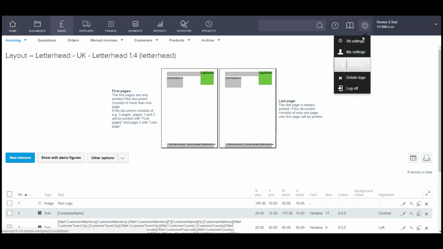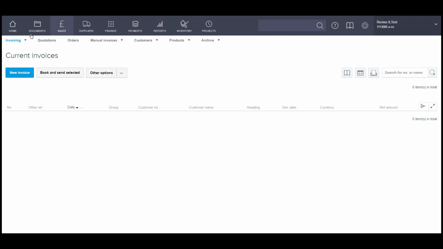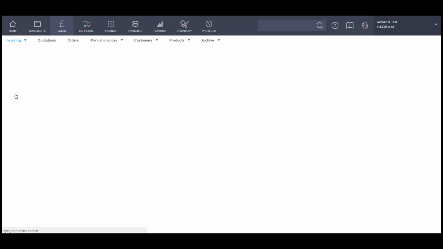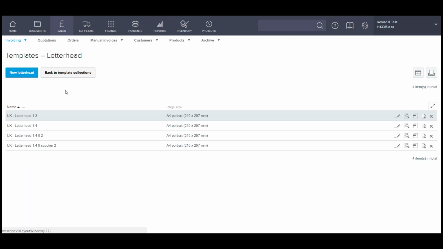If we go to Settings, All Settings, and Master Information, this is where the information is coming from that appears in your invoice layout. Let's go back to Design and Layout and back to our letterheads.